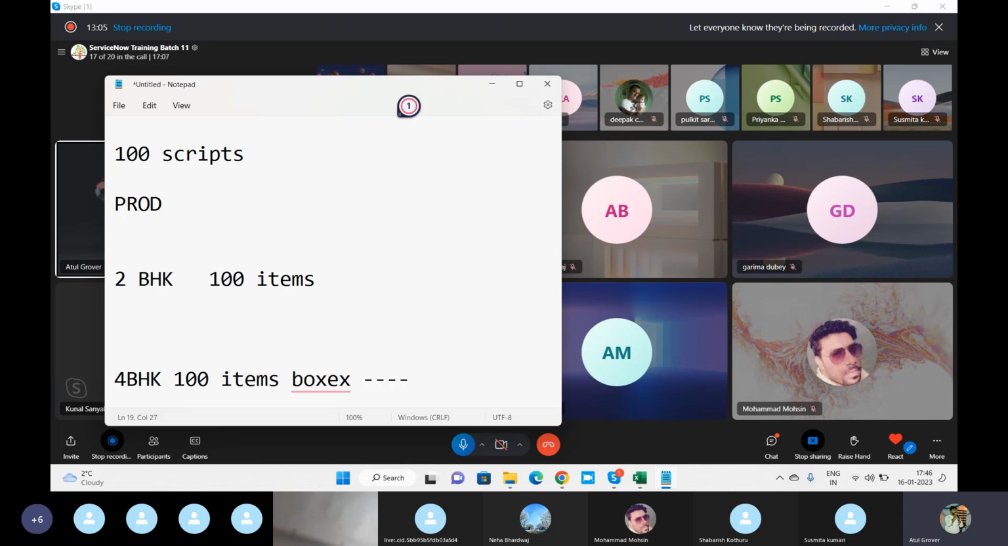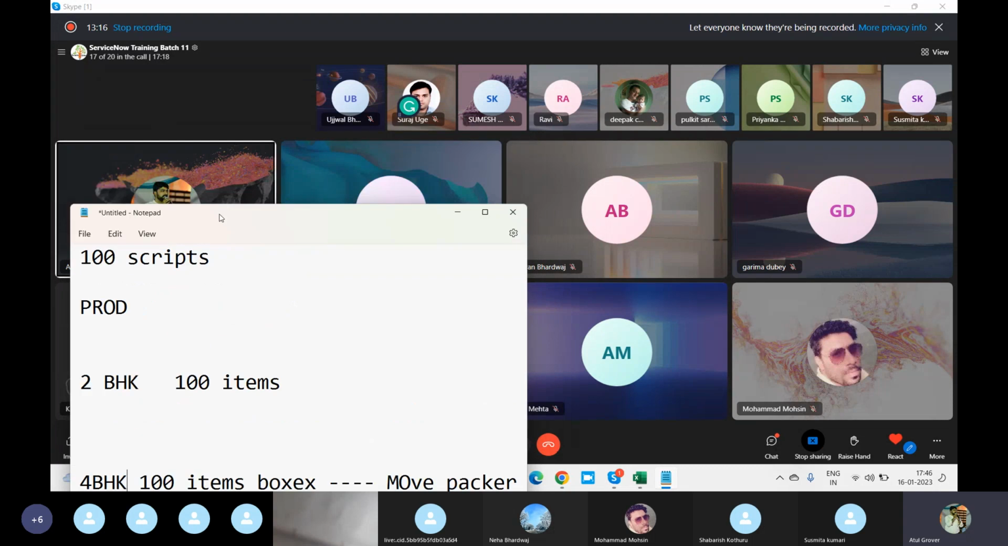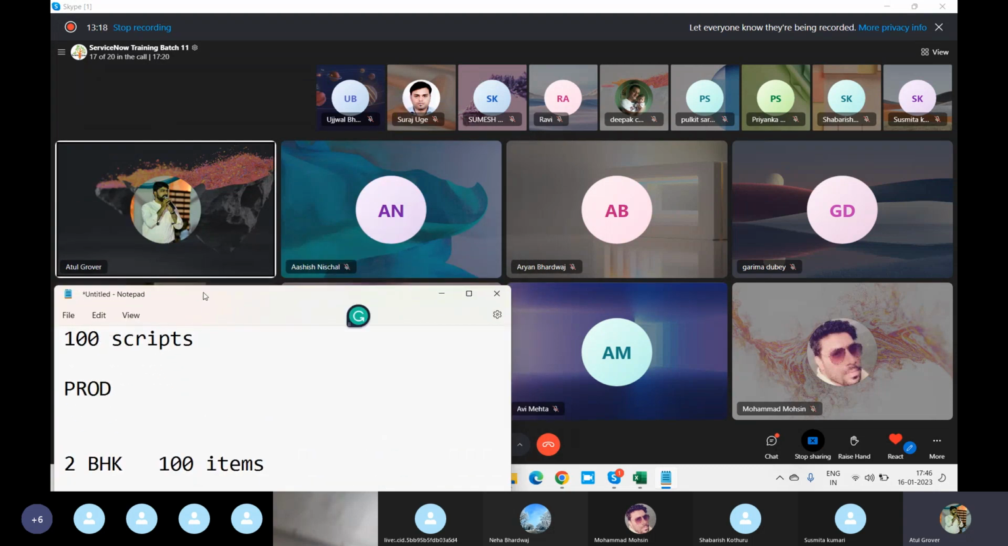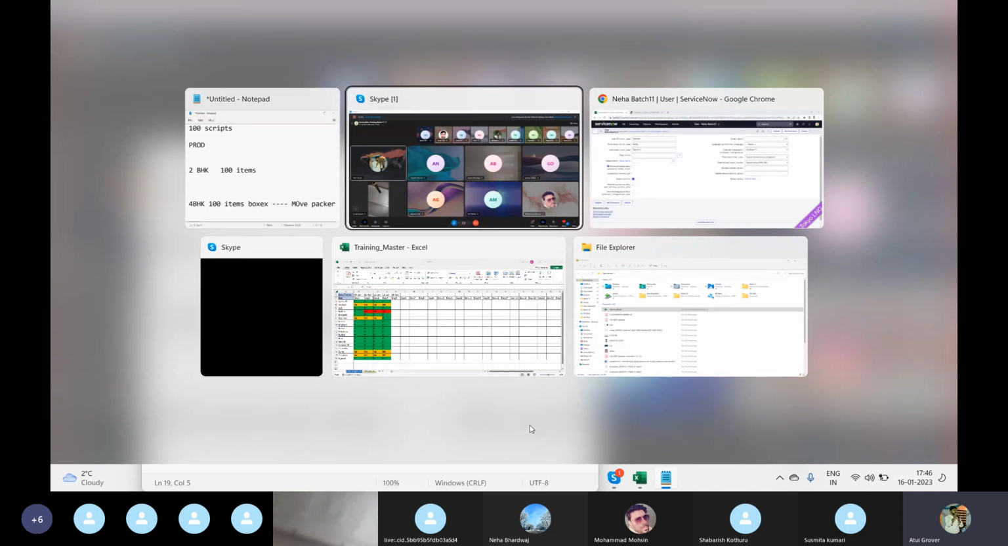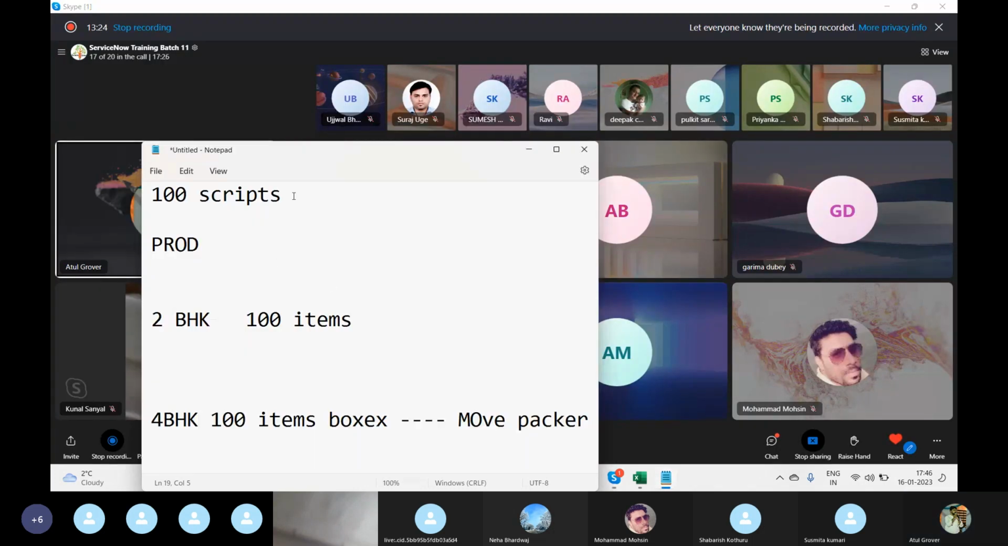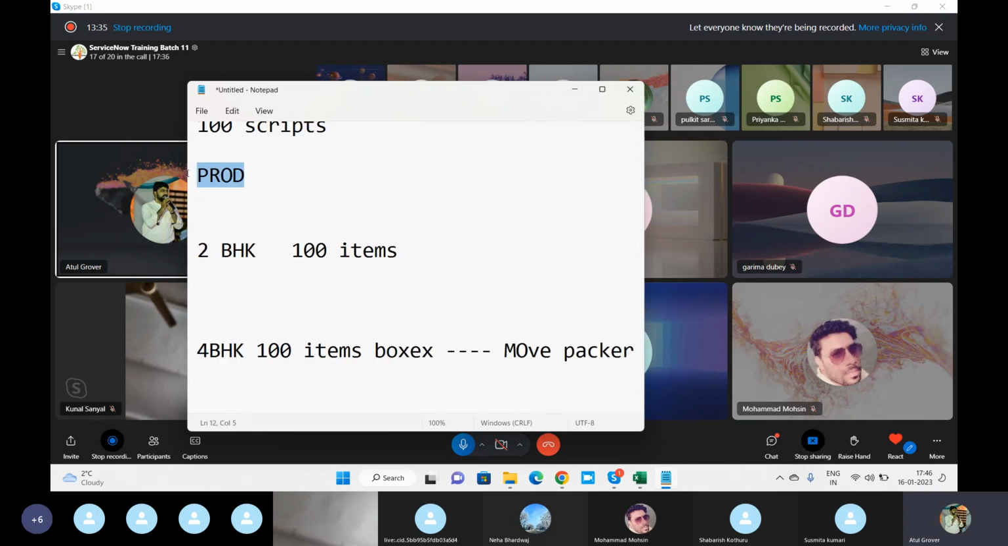And then he can call the movers and packers and they will move the things from this house to this house. Atul, this is a feasible solution. So in the same manner, if I develop anything in the dev instance, I have to move that to the test instance, and from test to the production instance.